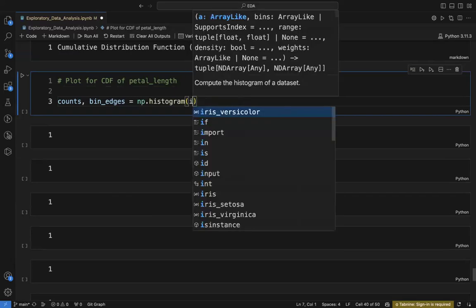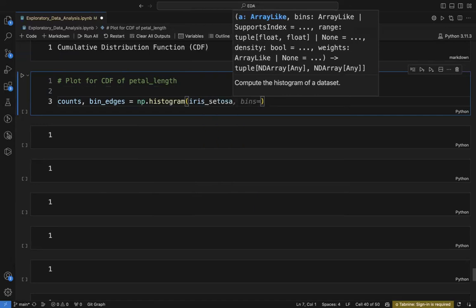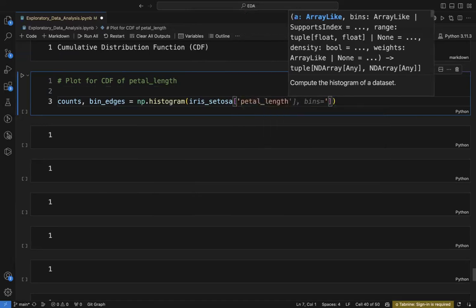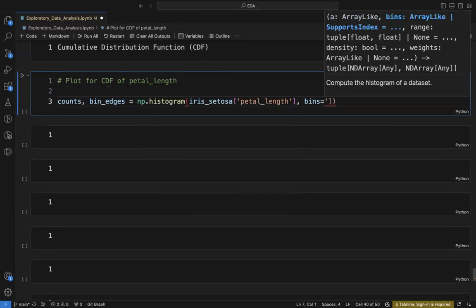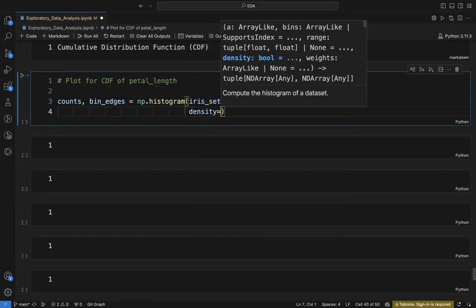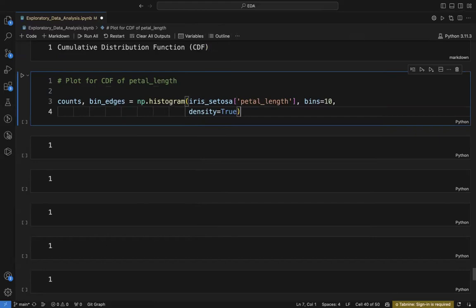Inside this I need to write iris underscore setosa, because first I need to write for setosa. And thereafter inside this I have to pass petal length. After this, I have to specify the bin size. So let's specify the bin size to be, let's say, 10. And after that, there is one more parameter called density. Let's write density is equal to true. Fine. So this is my first line of code.